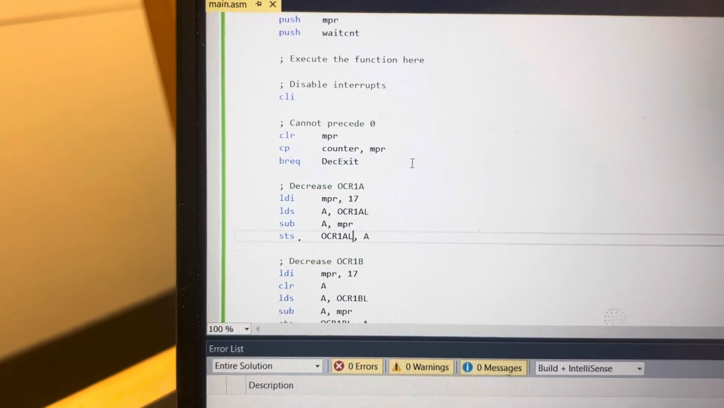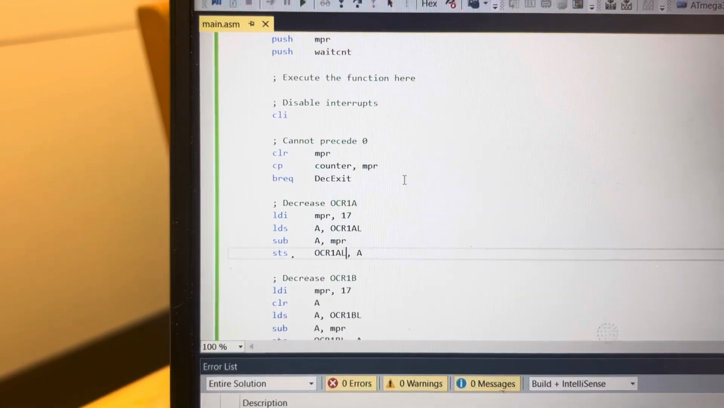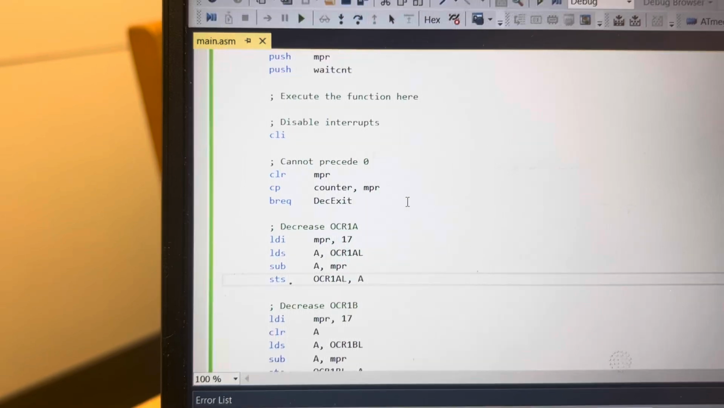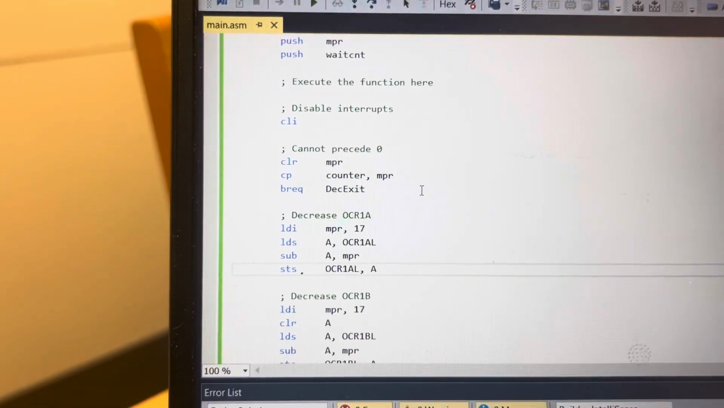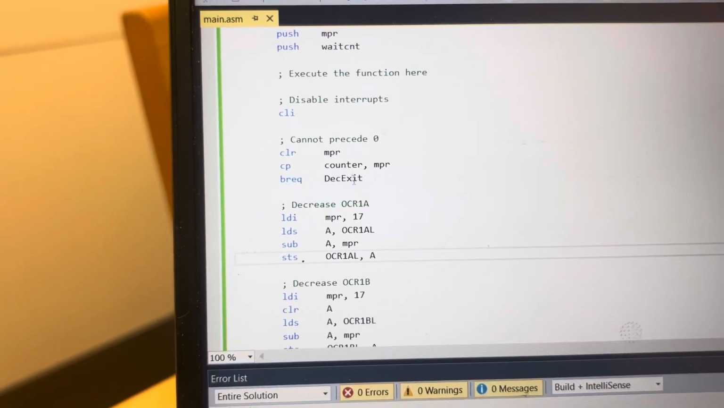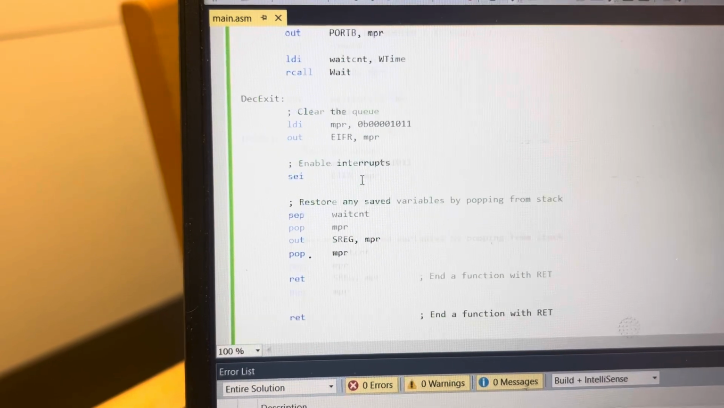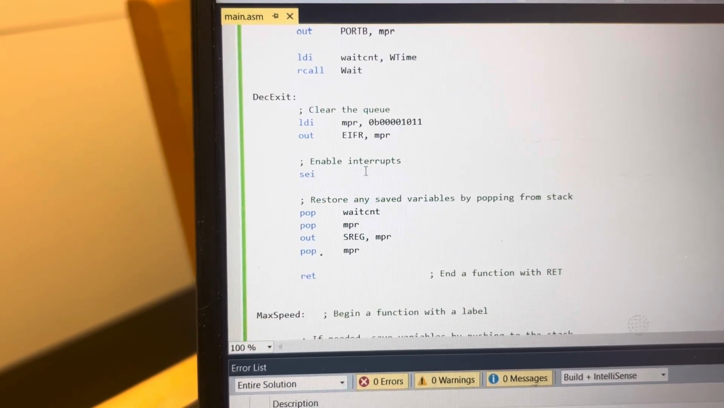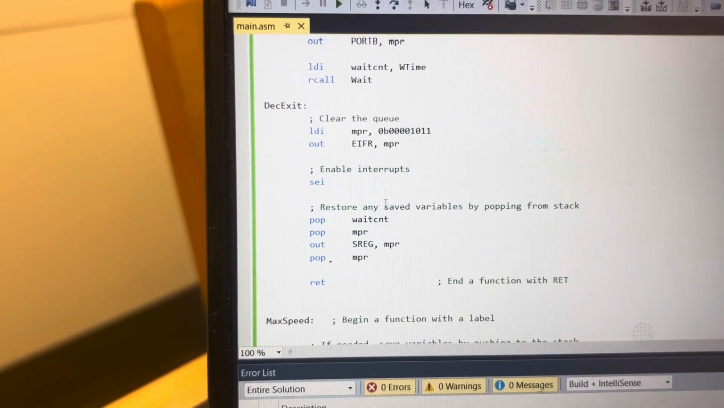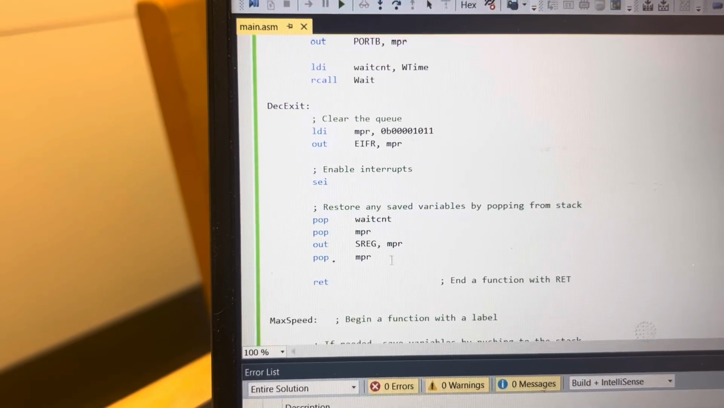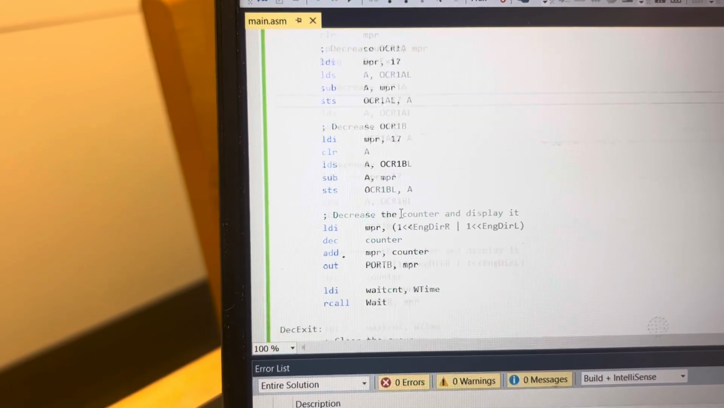And then once we're in the actual function, we can check if our counter register is at 0 to display the current speed out of 16. So if it's at 0, we can exit early. And to show that functionality here, we just exit early by clearing the interrupts queue and just re-enabling interrupts and popping everything from the stack.